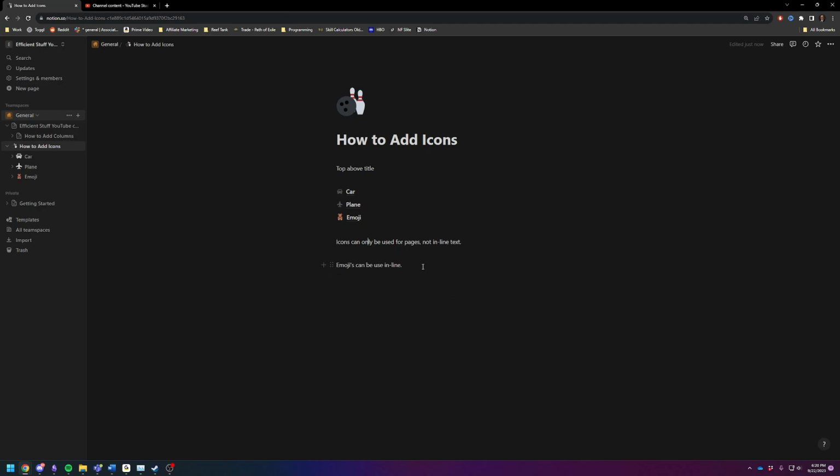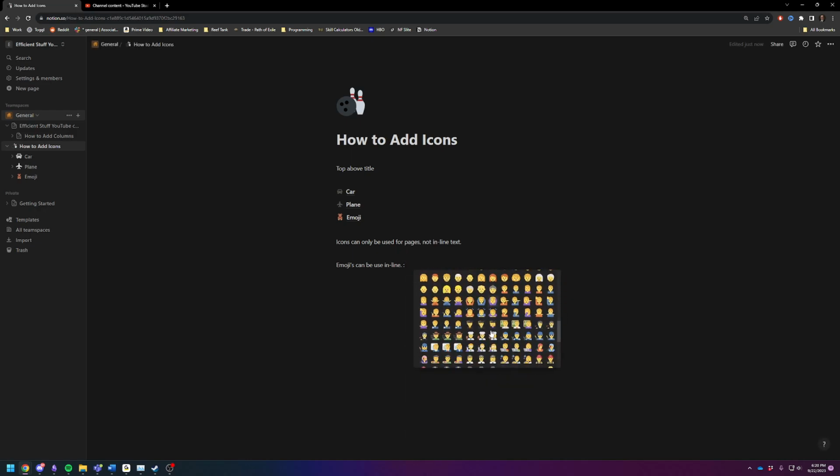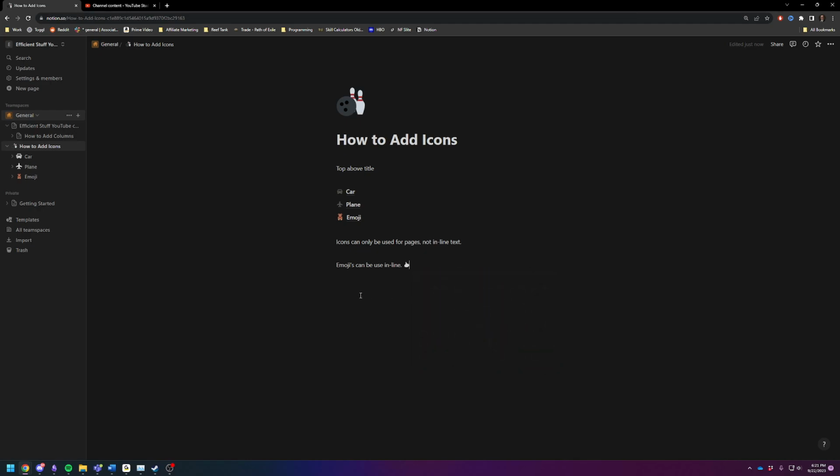You can, however, add an emoji by doing backslash emoji, and you've got your list of emojis, some of which may get you to where you want to go, for example, an onion. So for whatever reason, Notion does not allow icons or custom icons in the middle of a sentence. You may only attach them to the pages themselves and then link to the pages.